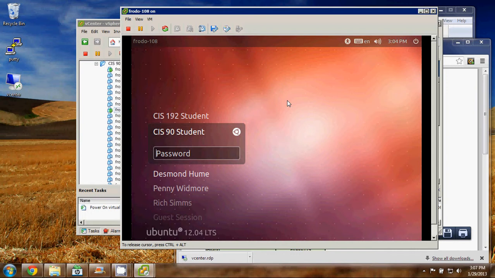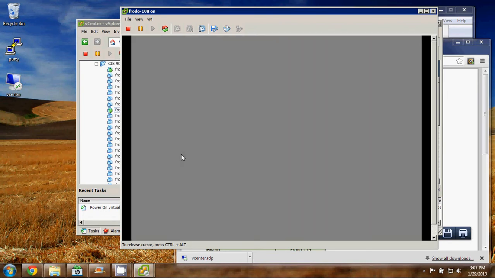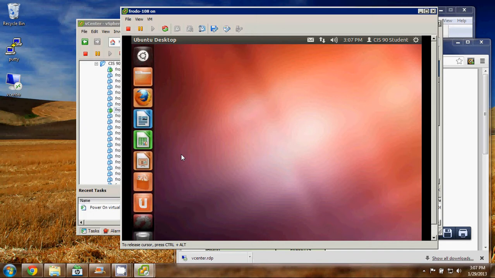So I'm clicking inside, and what that does is it lets Frodo 108 capture the mouse and the keyboard. So now when I type, it's not going to my computer at home, but it's going to the computer on campus. There are different students here. We're going to log in for CIS 90 as the CIS student with the password that you got in the email from me. And there we go. Now we're using the graphical desktop for an Ubuntu Linux system.